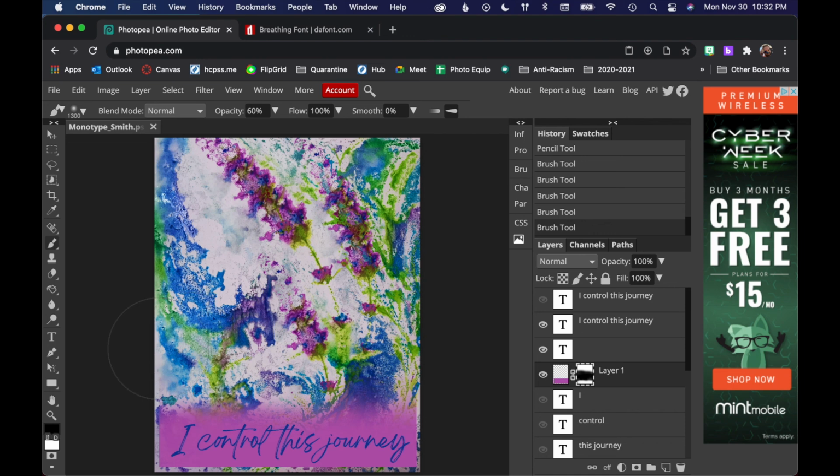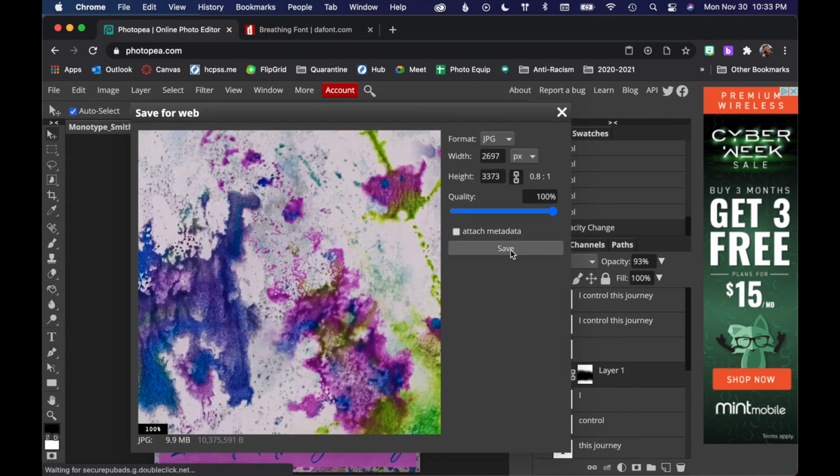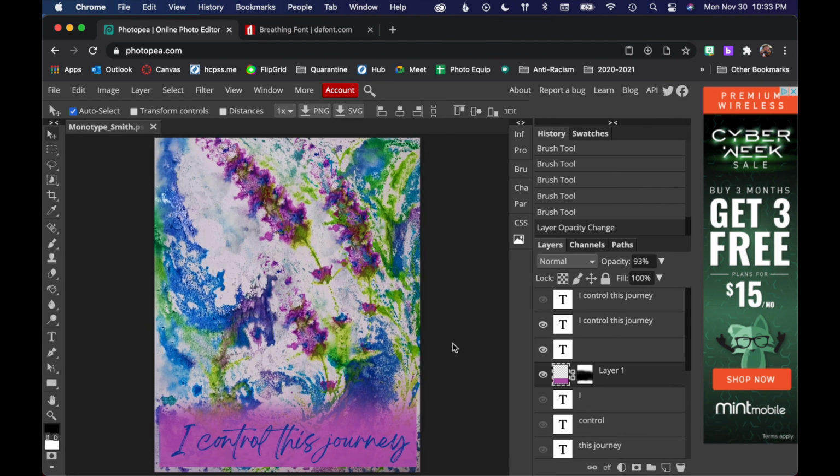Yeah. And this one I might lower the opacity a little bit. It shows up enough. All right, so I'm pretty happy with that one. So again, File, Export as JPEG, high quality, and Save. There we are.